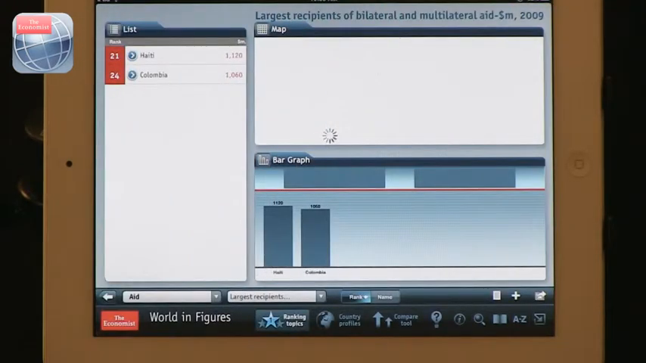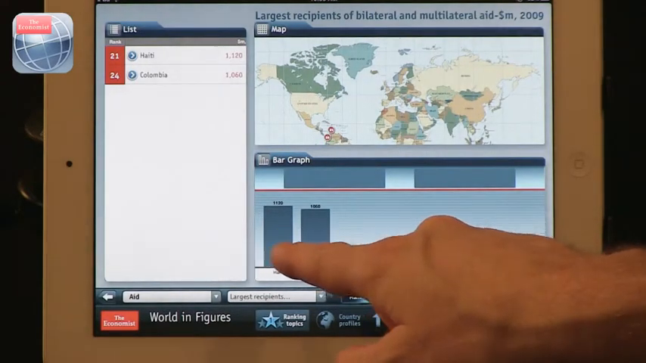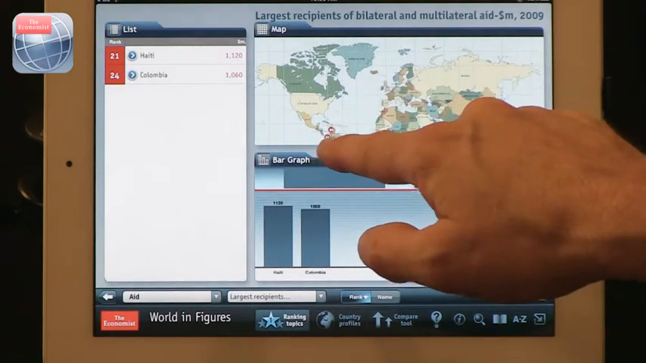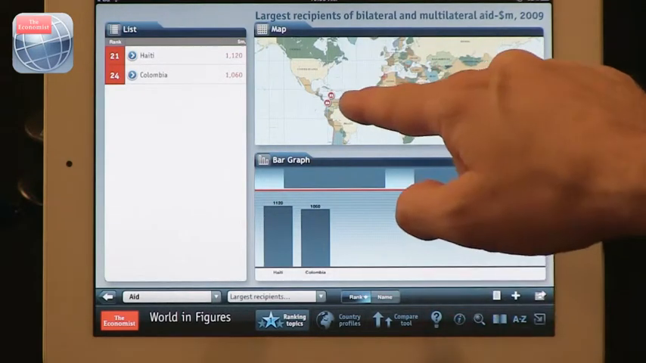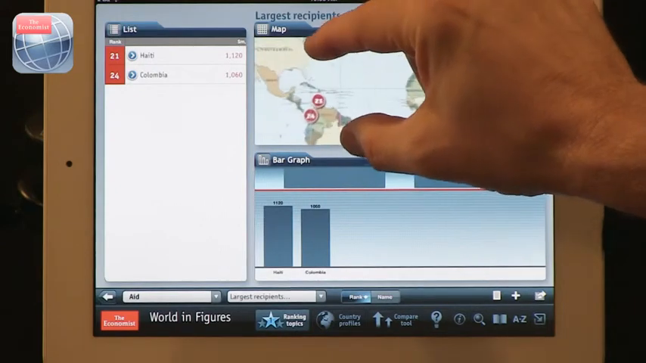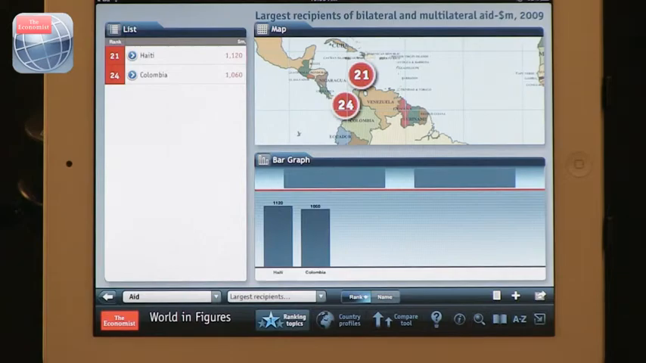And just like in the previous app, you can see the results for those 2 countries. And you can see it on the bottom. And there's also a map showing you where they are in the world and what their ranks are. I don't know if you can see this, but you can actually enlarge this map and see their ranks.